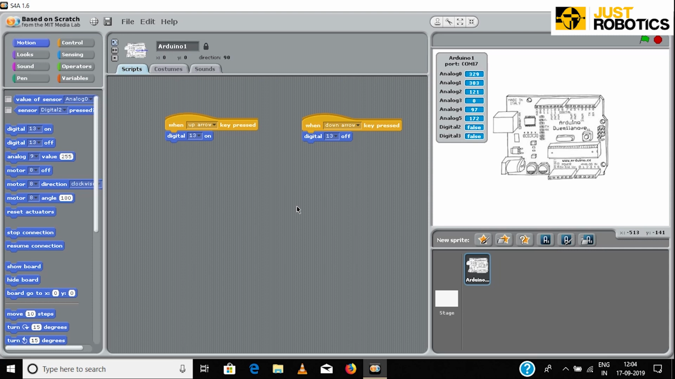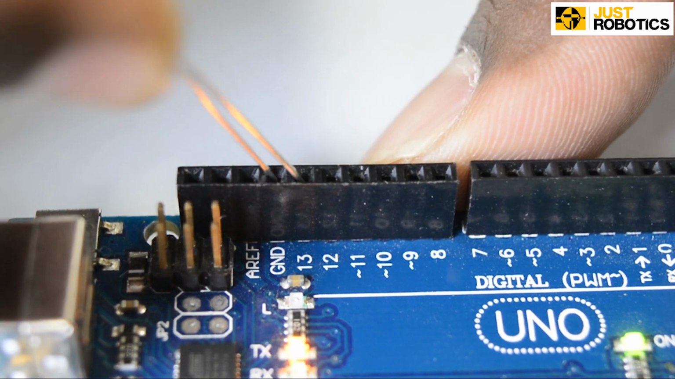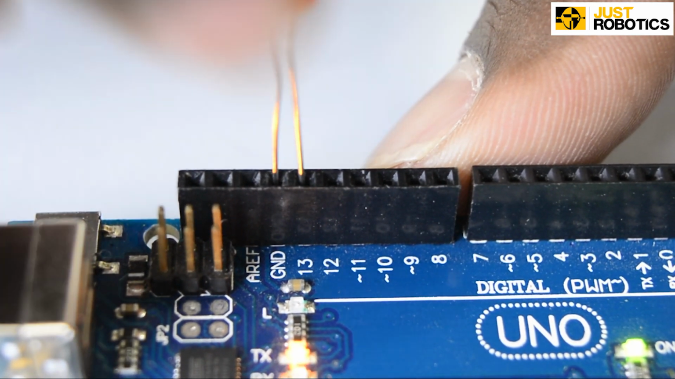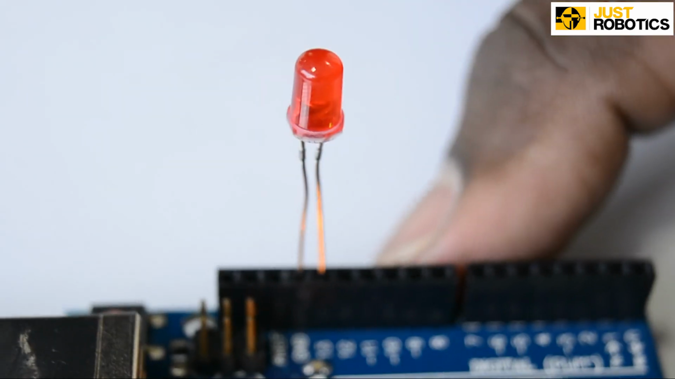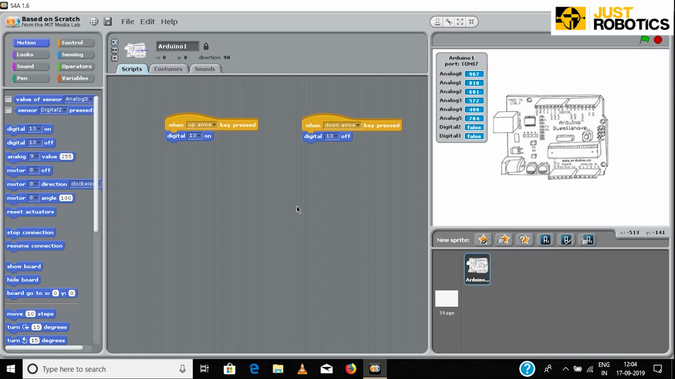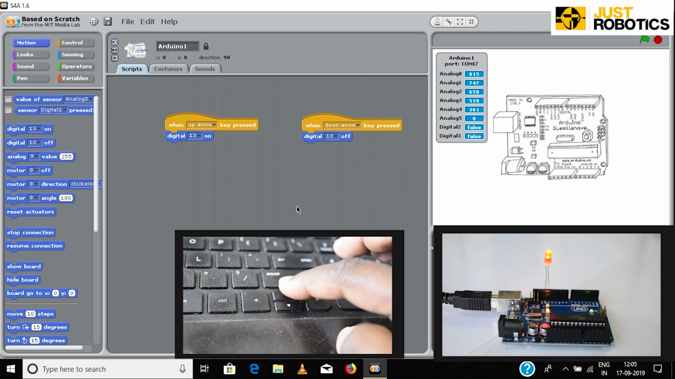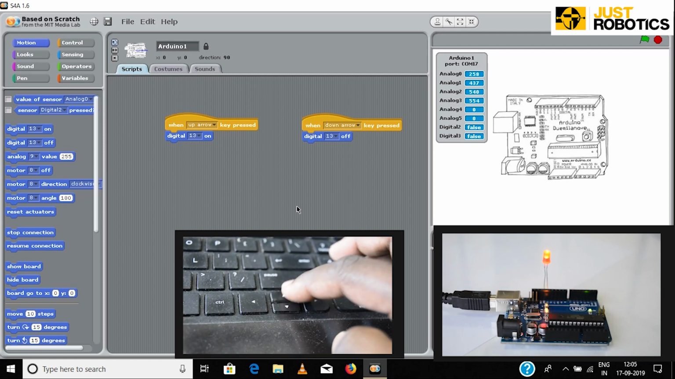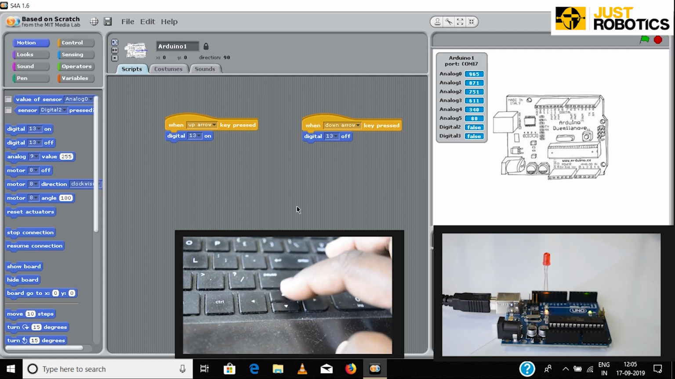Once the coding part is done, connect the anode of the LED to pin number 13 of Arduino and the cathode to ground. Once you are done connecting the LED, the LED glows when the up arrow is pressed and the LED goes off when the down arrow is pressed. LED on off uses digital communication.